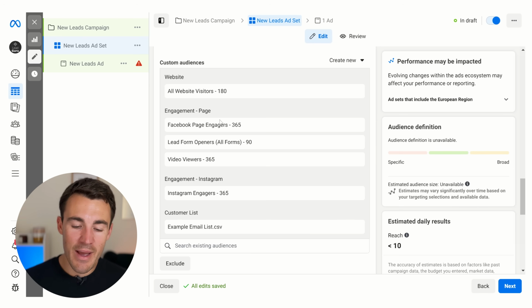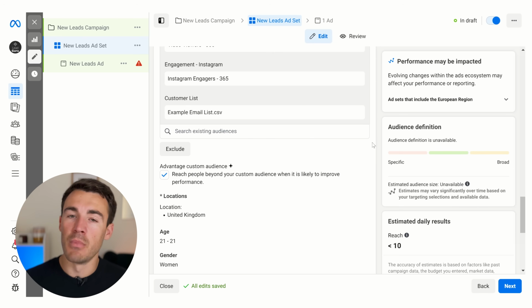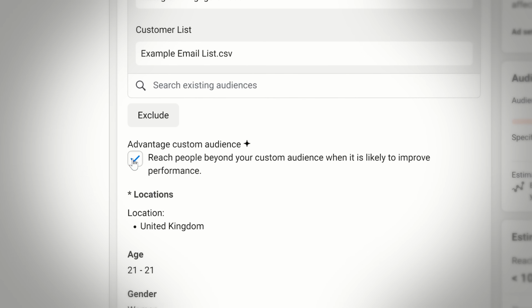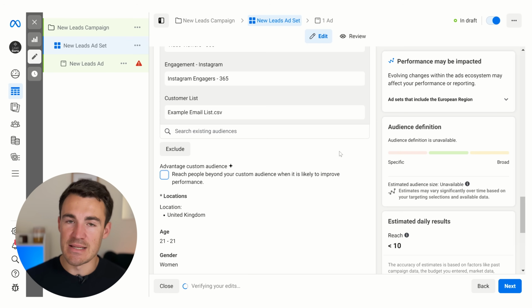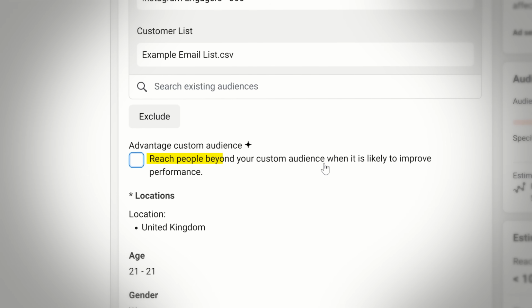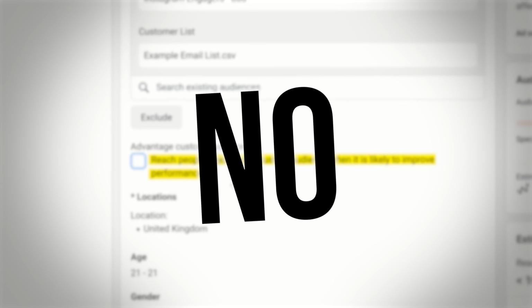Now, when you go ahead and add in your custom audiences, if you can, most ad accounts can, I would definitely deselect Advantage Custom Audience. Its default is to be on. It says reach people beyond your custom audience when it is likely to improve performance. No, I want this to be a retargeting campaign specifically for retargeting audiences.